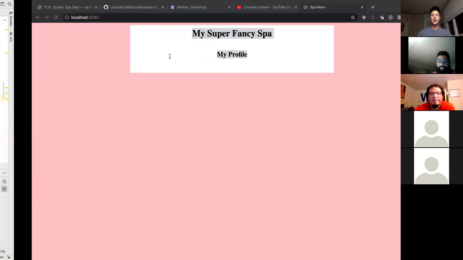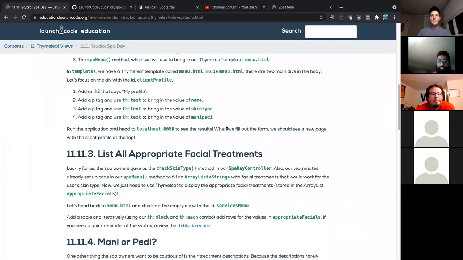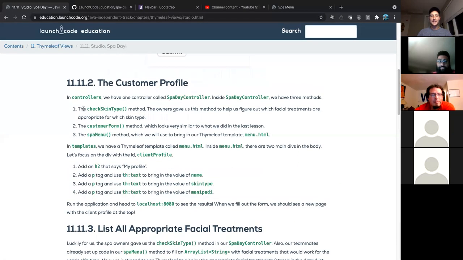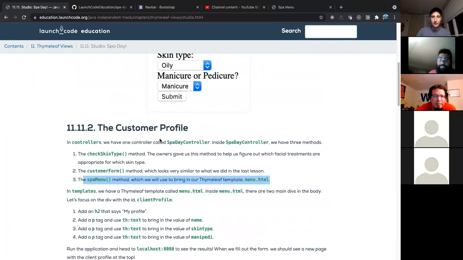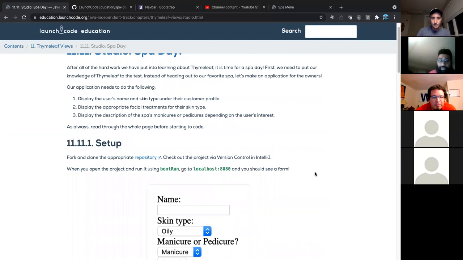So we have to talk about some things. Let's go ahead and see. Maybe I was going a little too fast and I didn't come up here and actually see what I needed to do. So we have 3 methods. It didn't tell us we needed to do anything with these methods, but maybe I just didn't read between the lines nice enough. All right, so check skin type, the customer form, last and spa menu. Is that on the right branch? Yeah, I'm fine here.